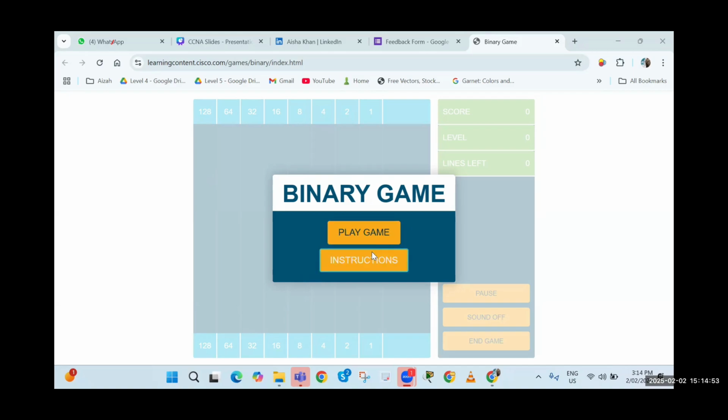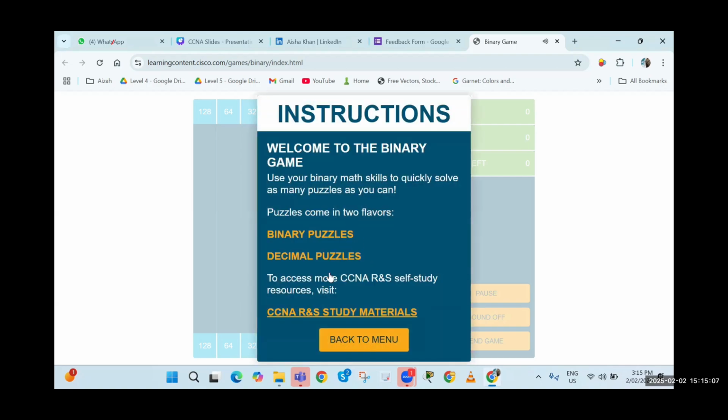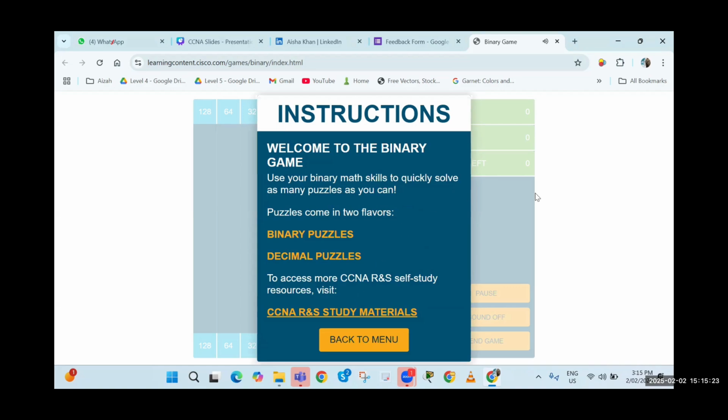Okay, guys. So we're gonna be playing the binary game. First, everyone pay attention on this screen. We're gonna first go through the instructions. There's an instructions option, I'm gonna show you. In this game, you will be doing puzzles of two types: the binary puzzles and the decimal puzzles. Let's look at the binary puzzles first. I'll actually show you like this, it's gonna be easier for me. Back to menu.